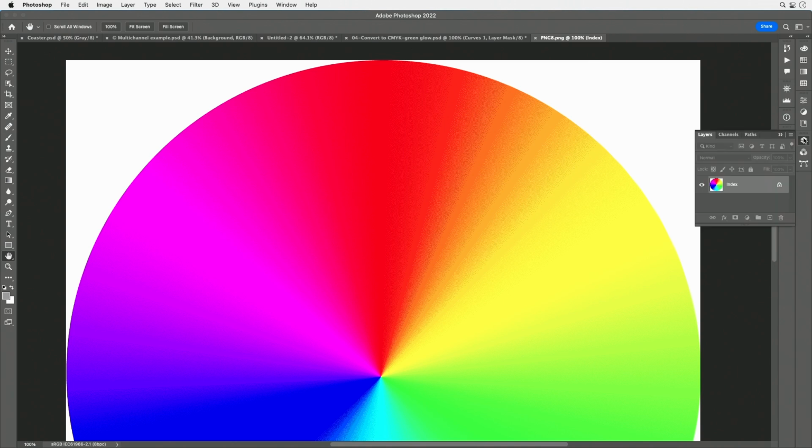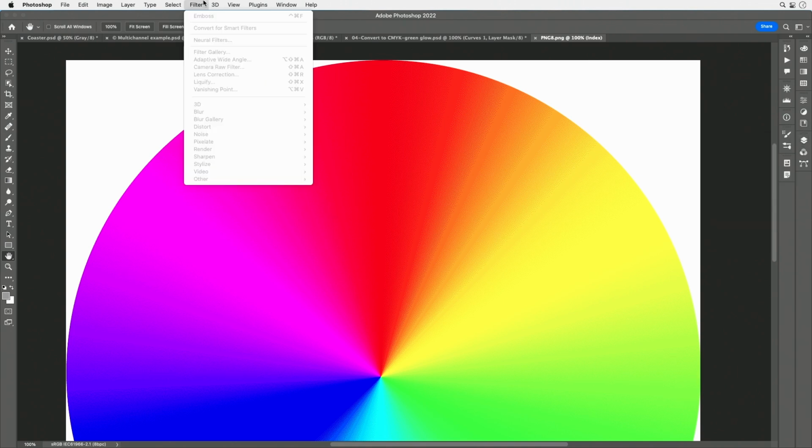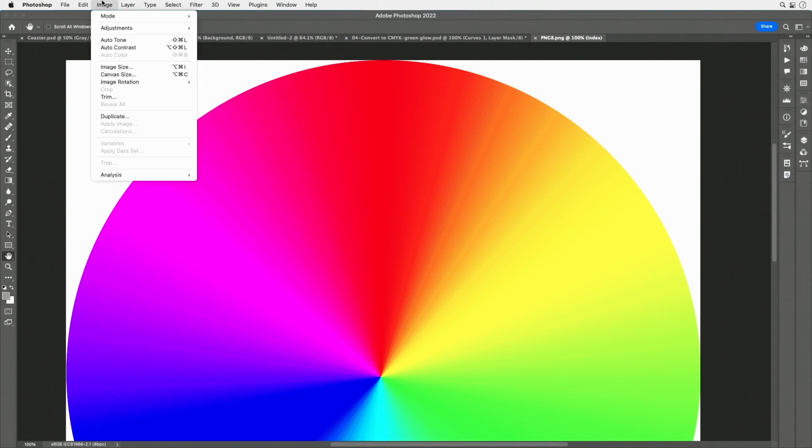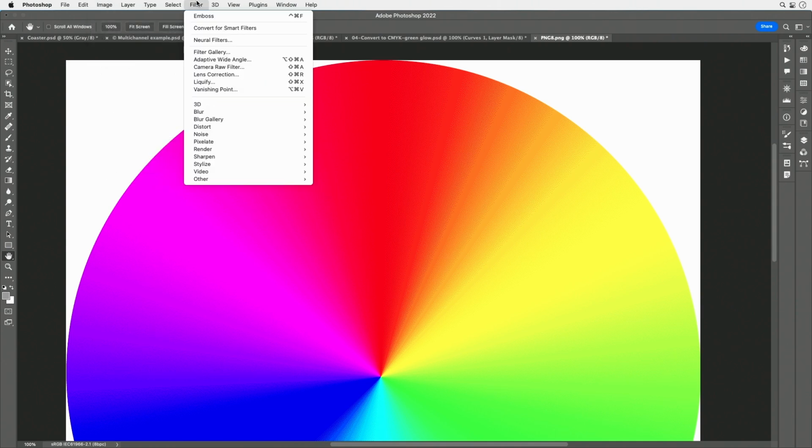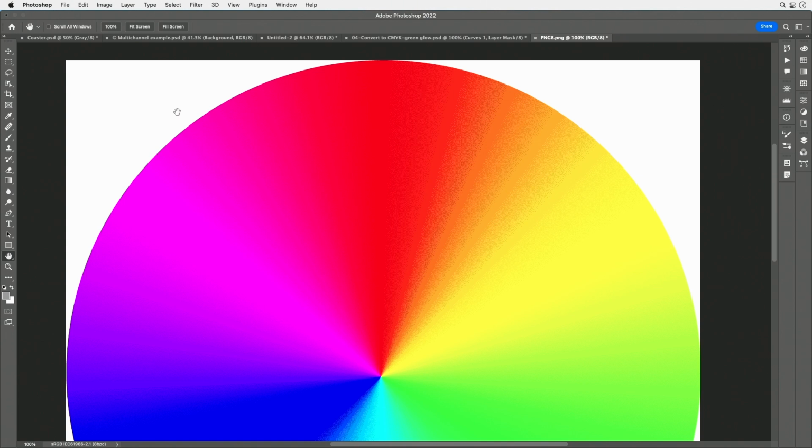But now my layers aren't available and my filters aren't available. And if I want to get any of that back, I need to change the mode out of indexed color and most likely into RGB. And then filters are available, layers are available, and all that. And if I were to ever resave this image as a PNG 8 or as a GIF file, it would get converted back to indexed color mode.